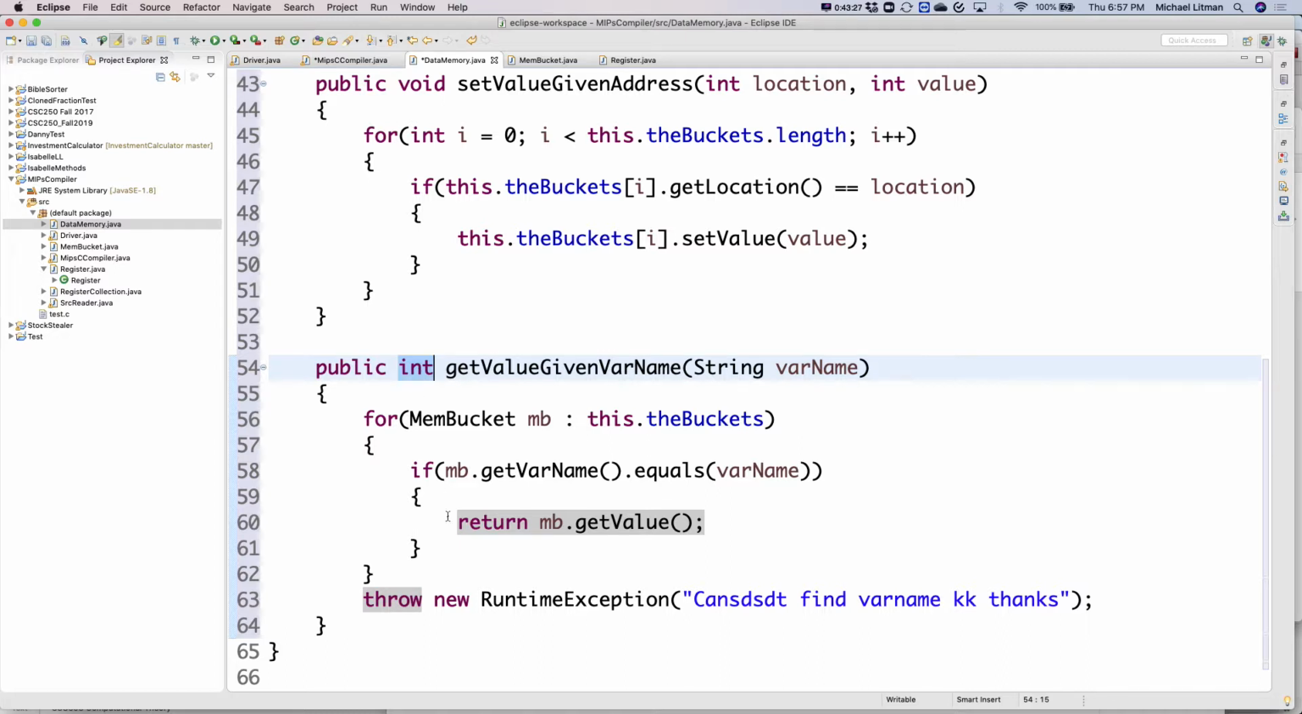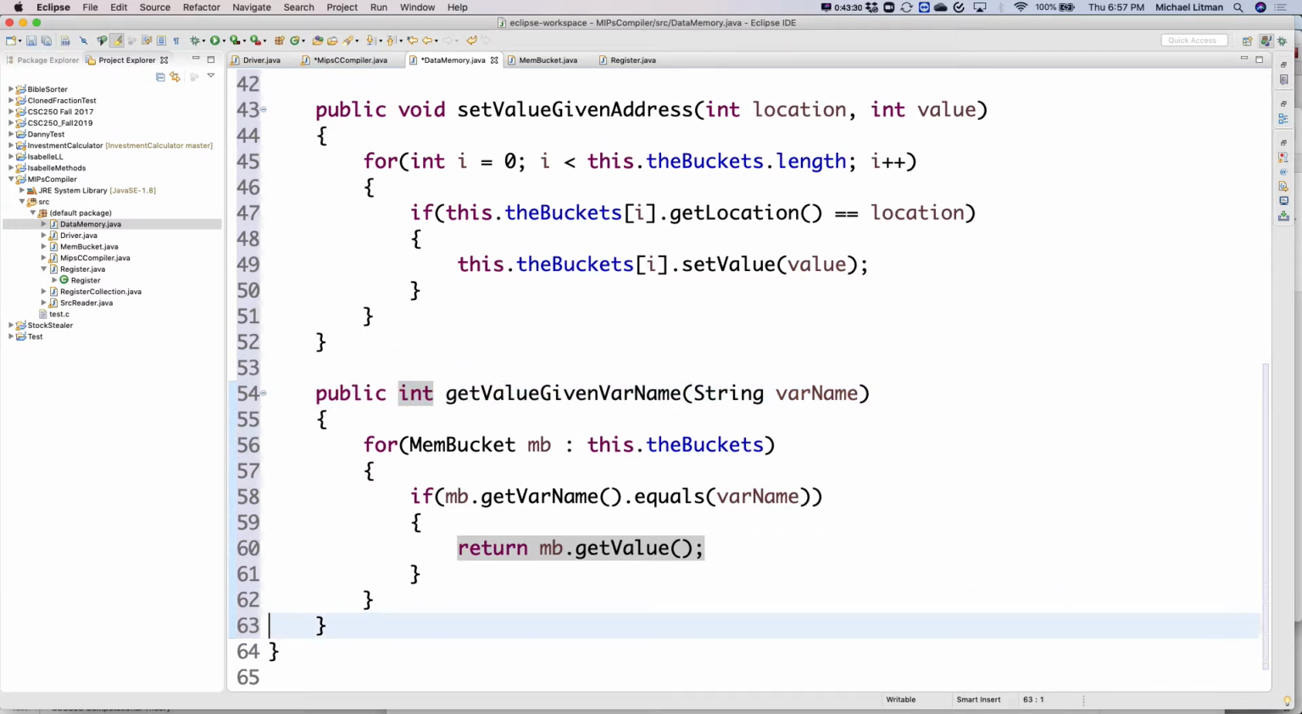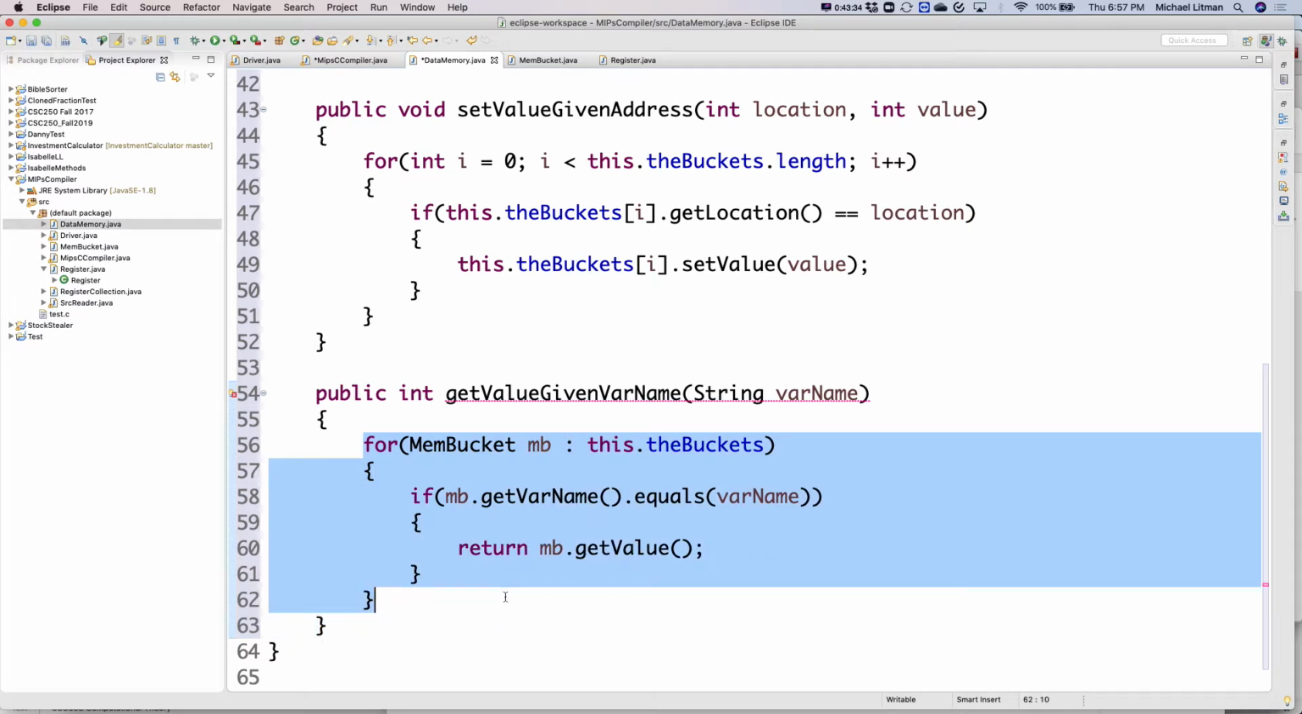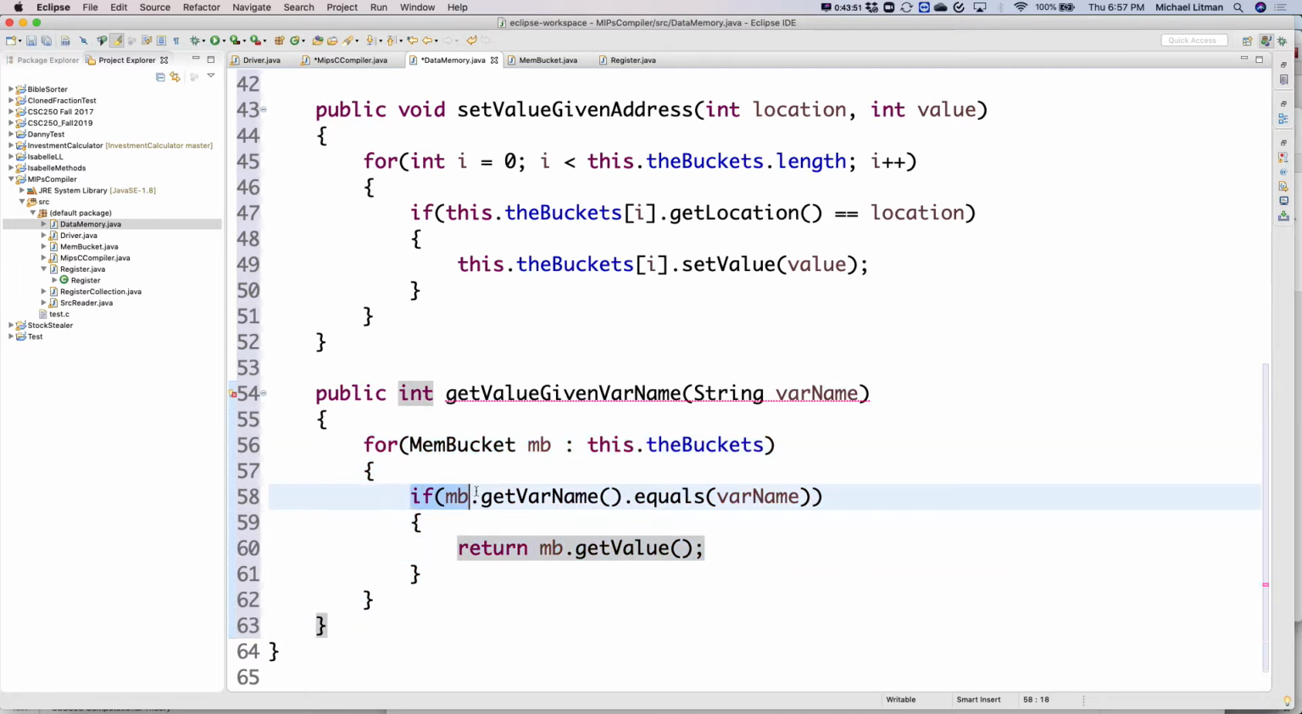If I leave that out, I can say that I know for a fact, or I might not know for a fact, but I can pretend like I know for a fact that I will find var name inside that loop. Java doesn't know that. So Java's not happy that I have not returned a value in a guaranteed way. I only conditionally return a value in this if statement inside of this for loop.